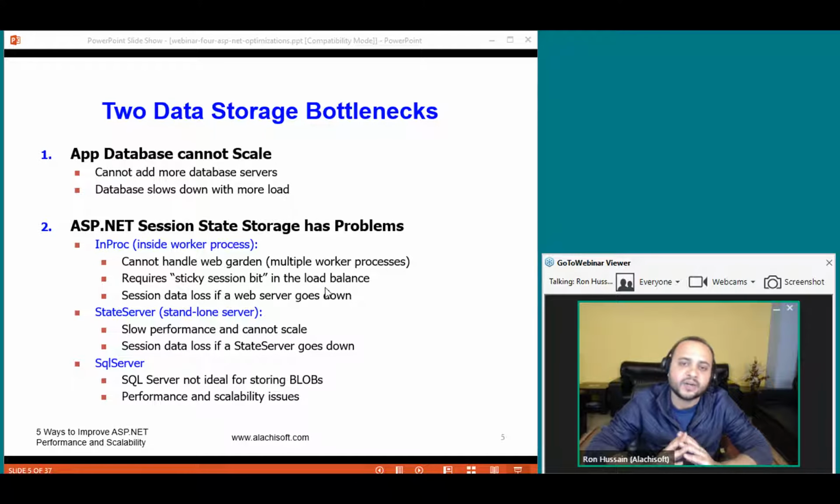First of all, it cannot handle a web garden scenario, because if you have multiple worker processes, it requires that you have a sticky session bit enabled on the load balancer. So any session request which goes to one of the web servers has to be routed to the same web server going forward, and then within that web server, if there are multiple worker processes, it would end up going to the same worker process all the time. So it's not an efficient utilization of your resources on the web farm.